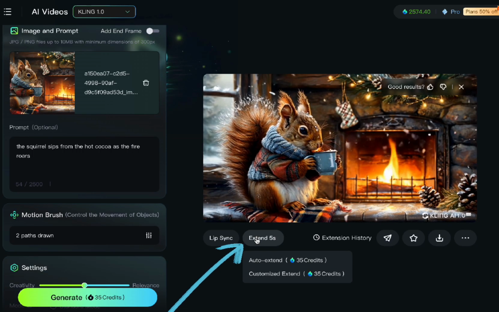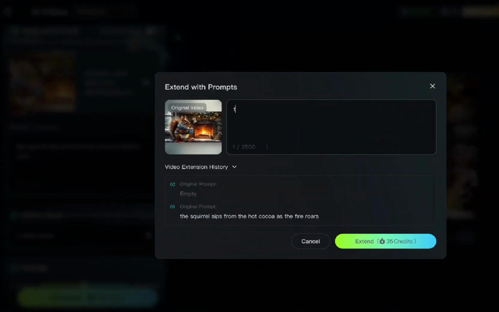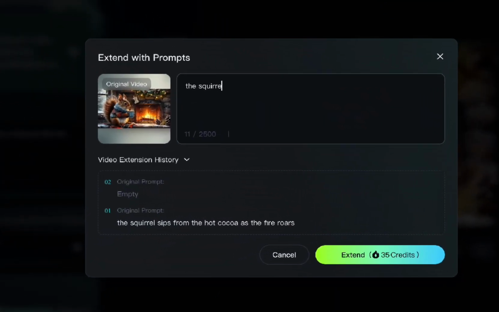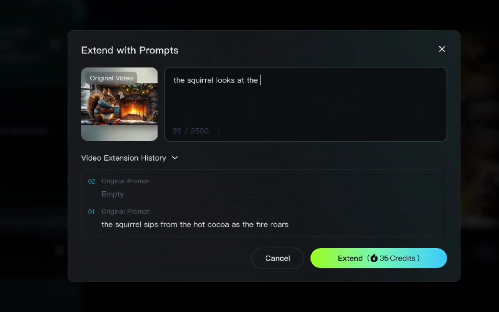Okay, let's extend this video by 5 seconds and use a prompt. Sometimes the prompts work better, sometimes auto extend works better. If you have something specific in mind, I'd start with the prompt.